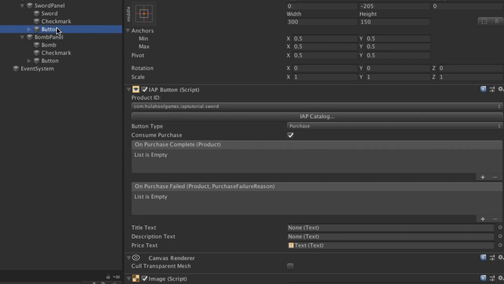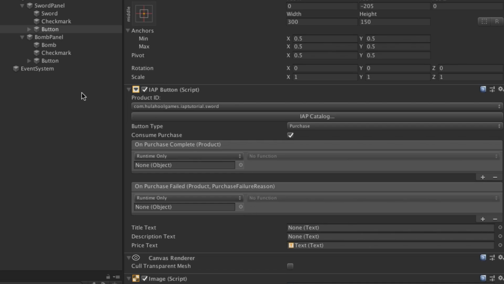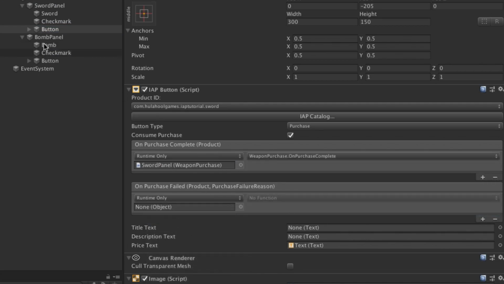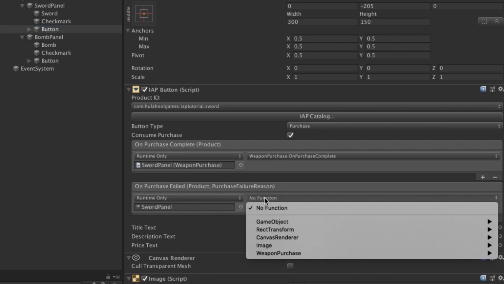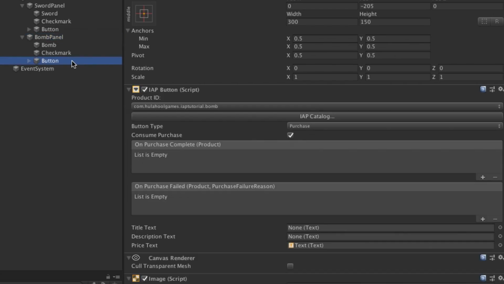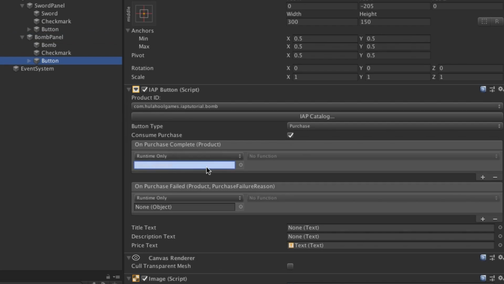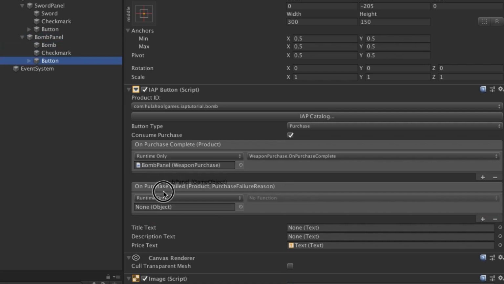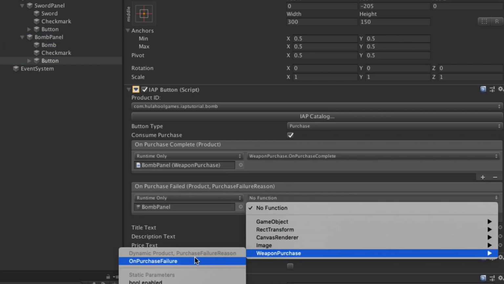Okay, now select the IAP button for the SWORD panel. Let's add these two callbacks, on purchase complete and on purchase failure. Drag the SWORD panel game object, select the weapon purchase script and then select OnPurchaseComplete. And here select OnPurchaseFailure. And for the IAP button inside the bomb panel, drag the bomb panel game object, select the weapon purchase script, OnPurchaseComplete. And here select the OnPurchaseFailure.